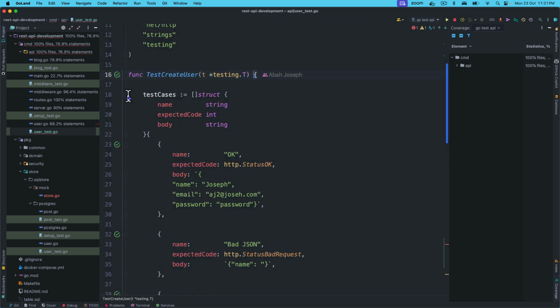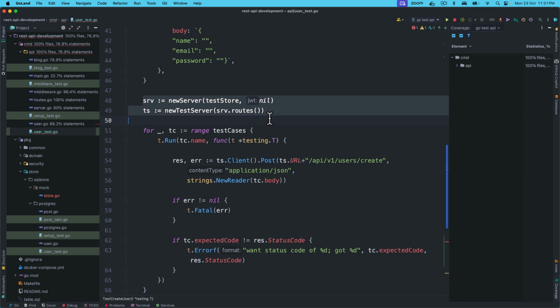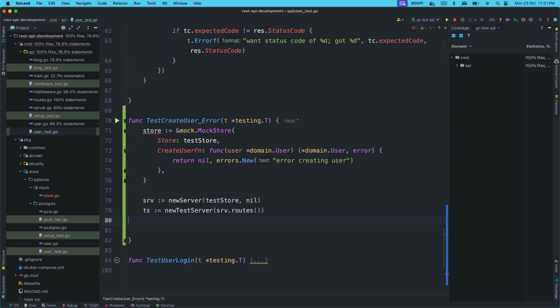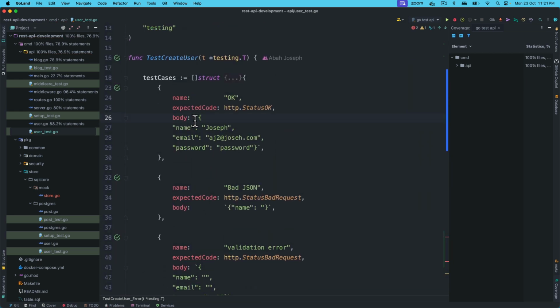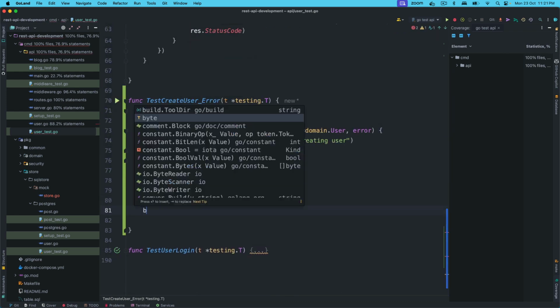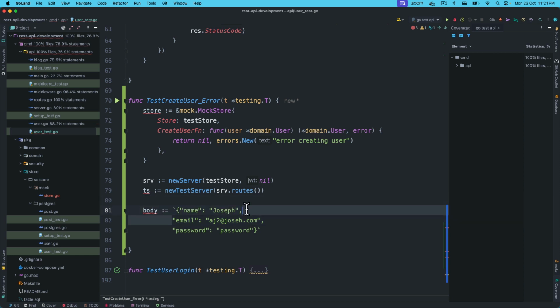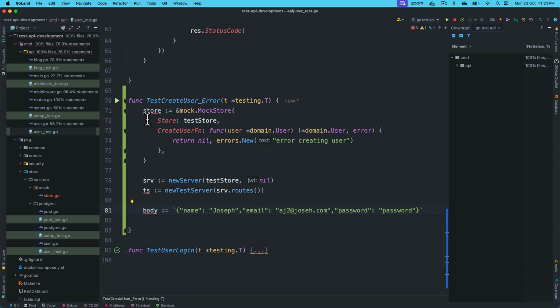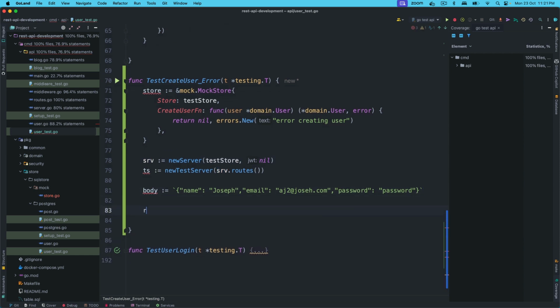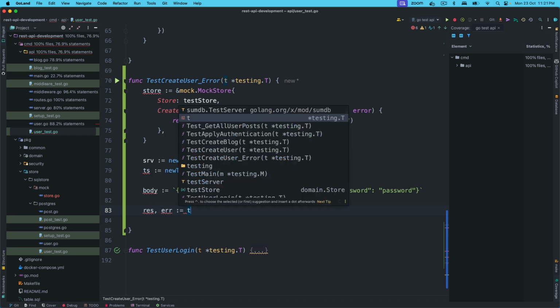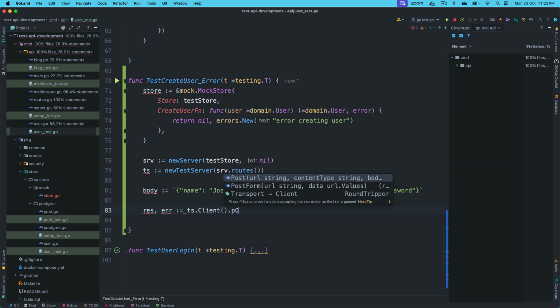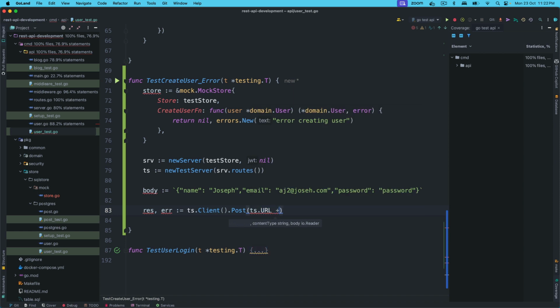We can go here. Let me close this once. We can copy over this. So let's copy over this setup. We can go and copy the body from here just to save us some time. We are sending this body. The body is correct. Everything looks good. This is a valid JSON, right? So we have the store configured. We have our test server, and this is our server instance. Nothing unusual. Then our response error is the test server.client, and then we do .post. What is the URL going to be? test server URL, and then we just pass the plus API slash v1 slash user slash create.